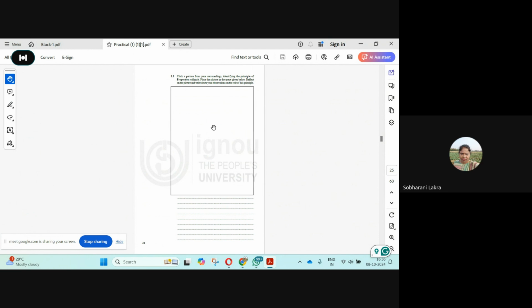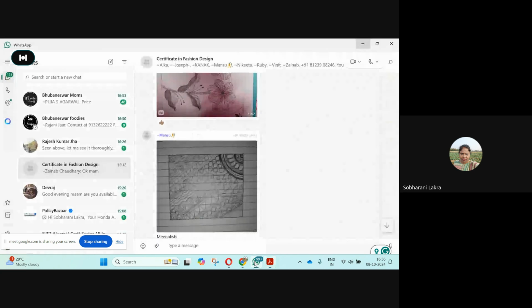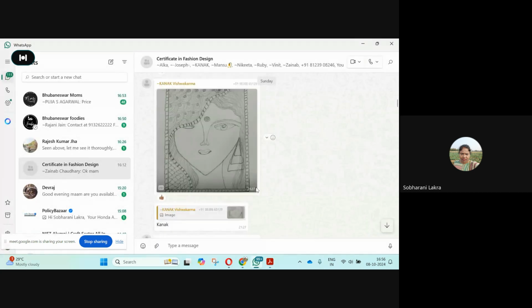What you need to do here, in this question, is click any one picture from your surrounding which has the principle of proportion within it. If you remember, I had sent a few images where small square and rectangle boxes were there, representing the different houses. Each box was representing a different house. You see, all the boxes that were made had a similar proportion. Let me show you that.